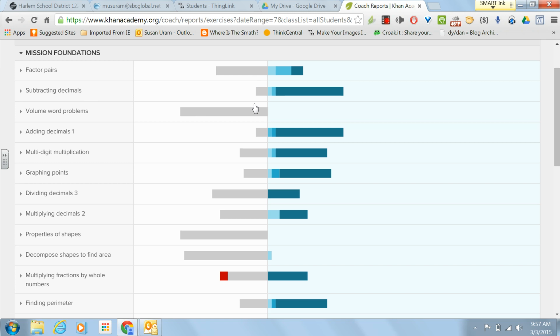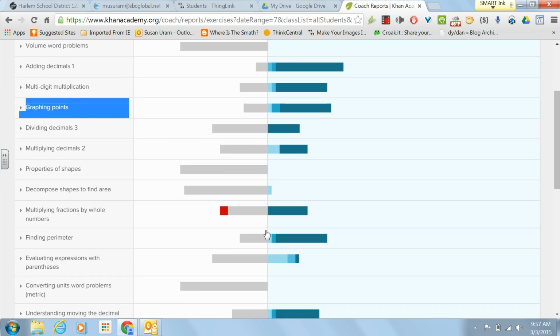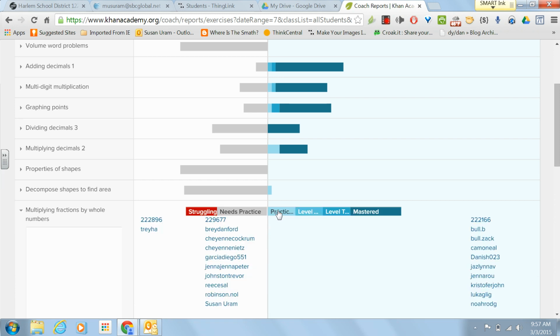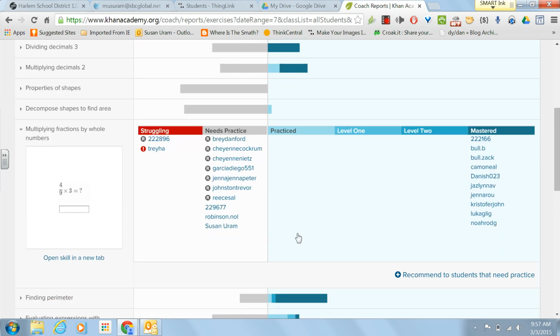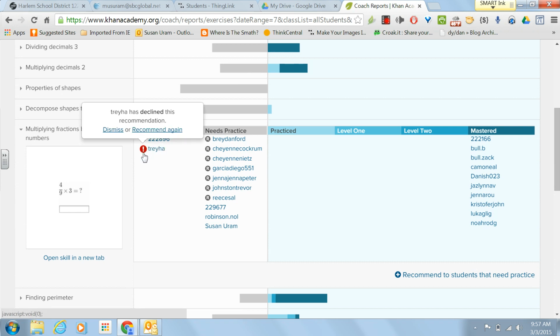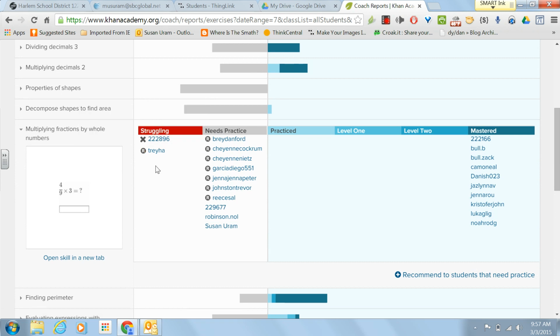And then these bars going down the middle are showing us the dispersion of where the kids are. So for example, if I come down here, multiplying fractions by whole numbers, I'm going to see there's some red and some blue. One time clicking on that bar is going to open it up. I can see who's struggling. This exclamation point tells me that Trey wanted to decline this recommendation to multiply fractions, and I have the option to either dismiss or recommend again.